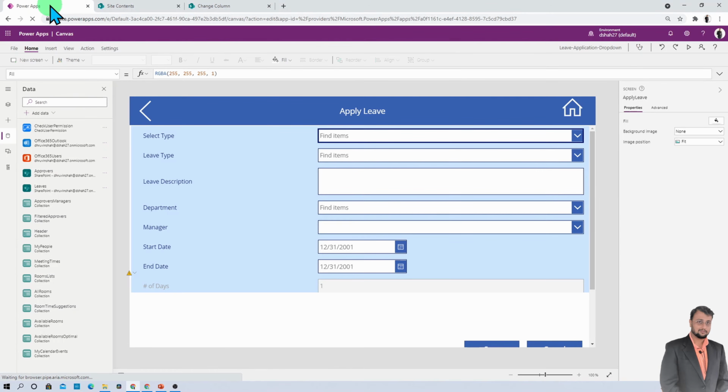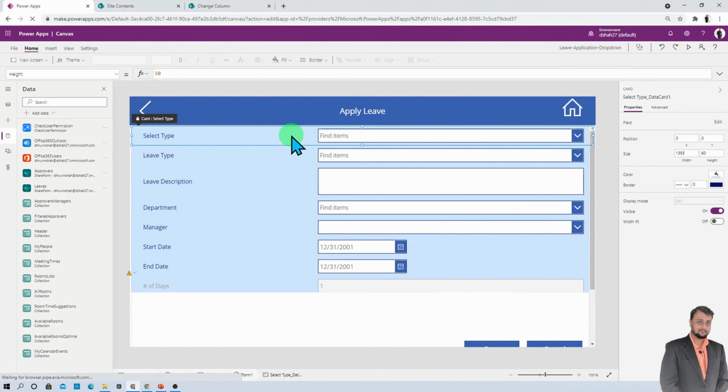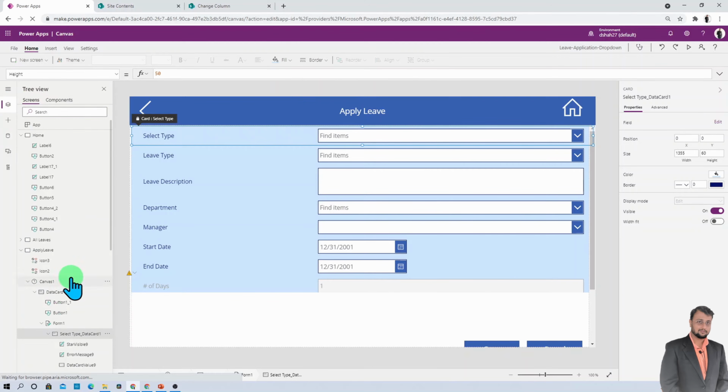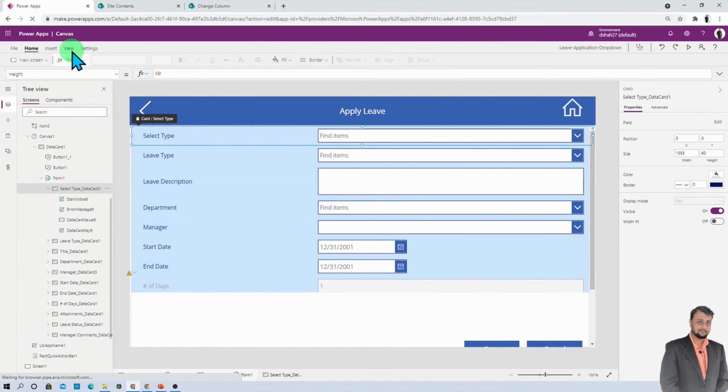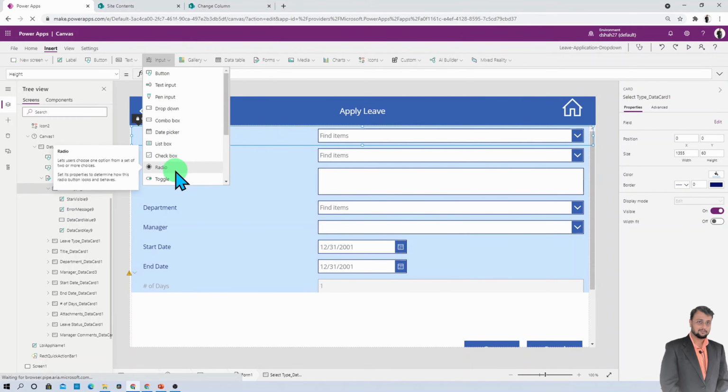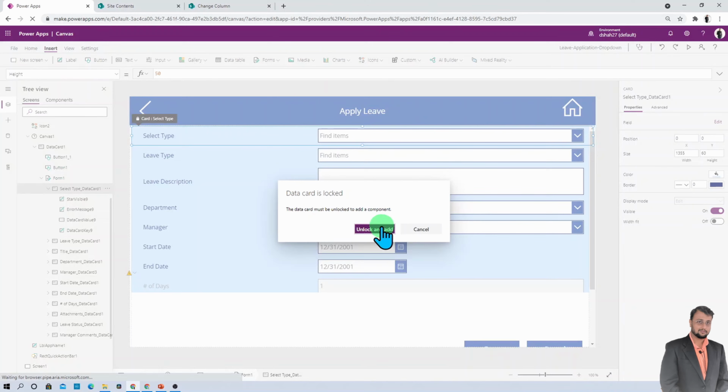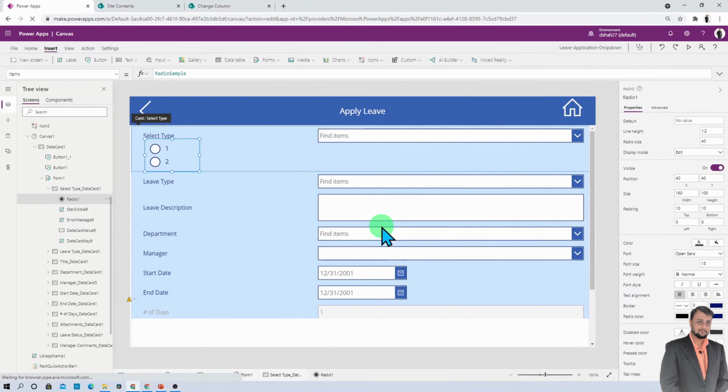Now let me just go to the Power Apps form and let me just select this data card. Now what I want to make here is I want to convert this drop down to the radio button. For that, this is my data card. Now I need to go to the insert menu and go to the input and add one radio button from here. I am unlocking my card and add that over here.